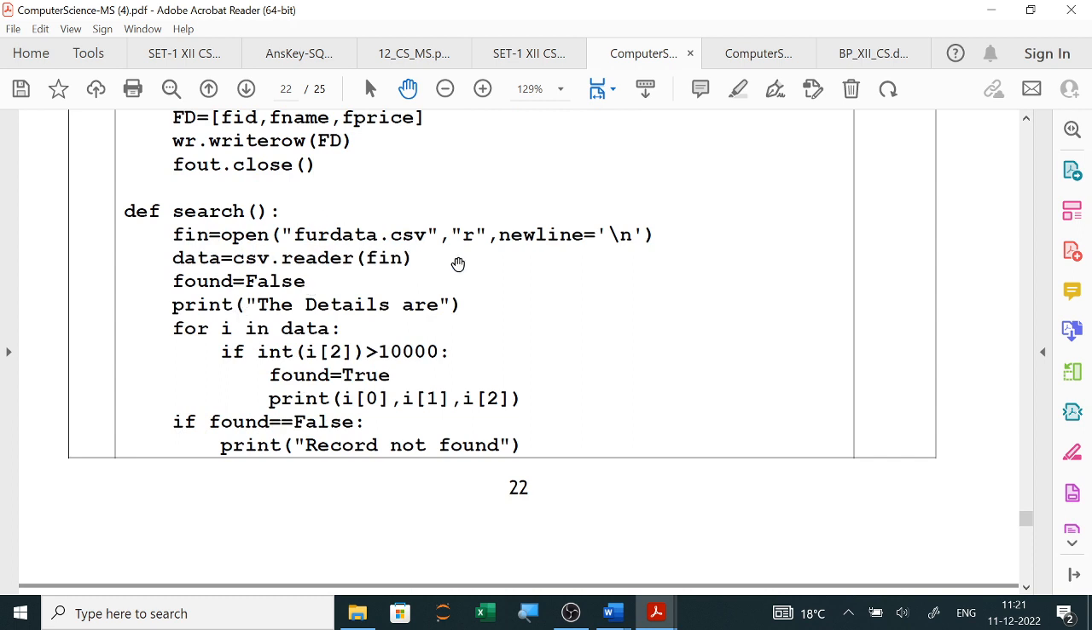Search and display, same thing. We will open it in read mode. We will use reader here, and then we are using a variable found equals to False. We will use a for loop, one by one record we will read, and in that the third column you have to check. So for the third column, the index position will be 2. If it is greater than 10,000, then found equals True, and we will display all the data directly.